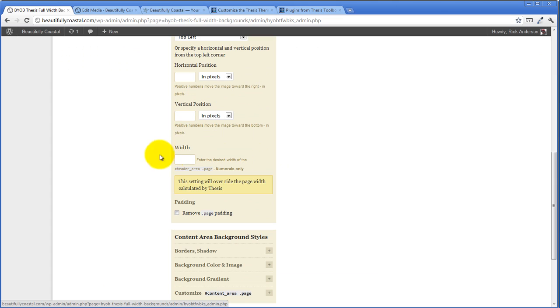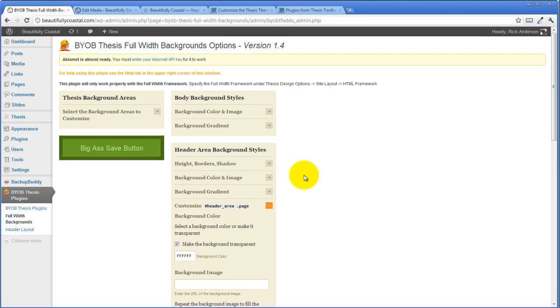customize headerarea.page, and scroll down here to the bottom. And by default, Thesis defines all of the page areas as exactly the same width. So Thesis calculates the width of the page and then makes headerarea.page, contentarea.page, and footerarea.page the same width. But here we have a chance to explicitly set a different width for any one of those containers. And I'm just going to say 1140 for that and hit save.